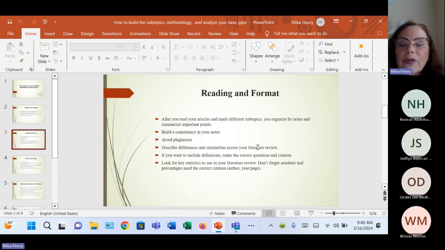Reading. After you read, after you write, you format. After you organize, summarize. When you make your notes, they need to be consistent. Review your notes. See if all the content of your notes is there.